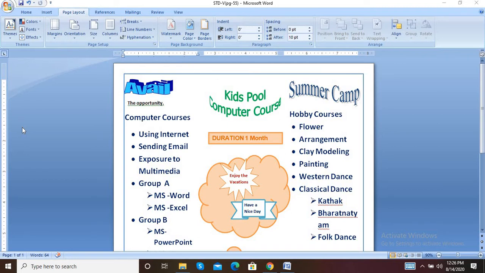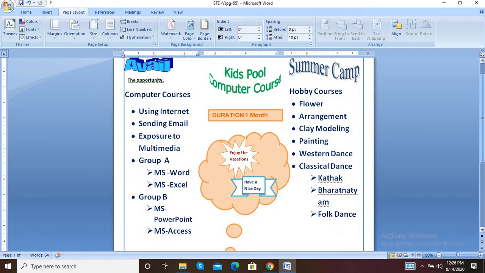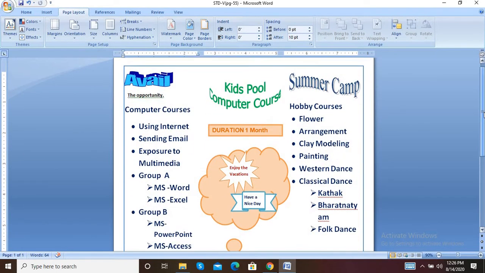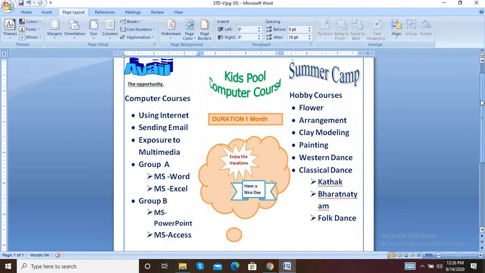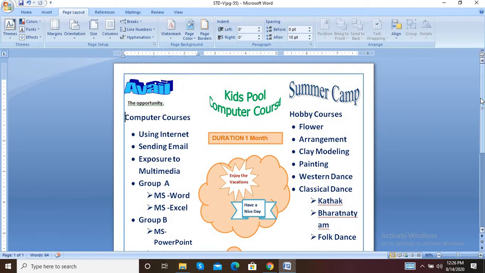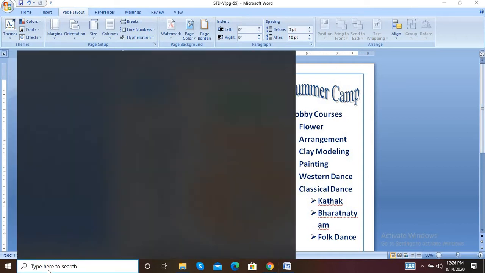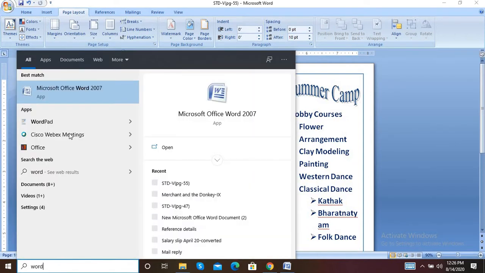Okay, so for that, first open Microsoft Word. You see this, your final output will look like this. So for this output, how we create the page, that we learn today. So I am opening the Microsoft Word document.